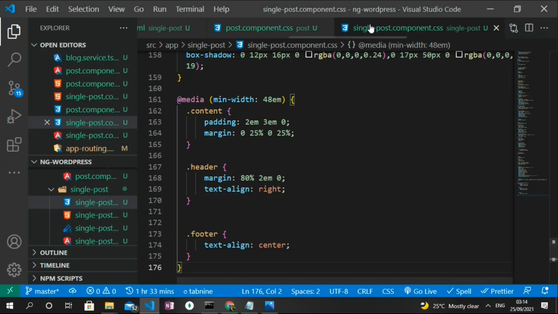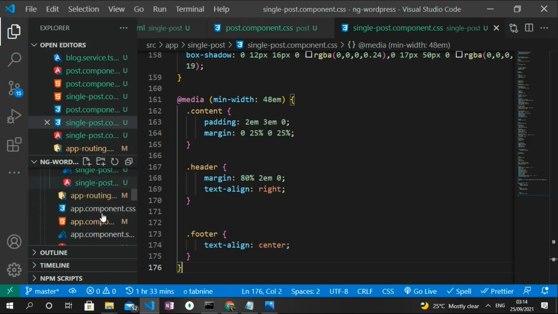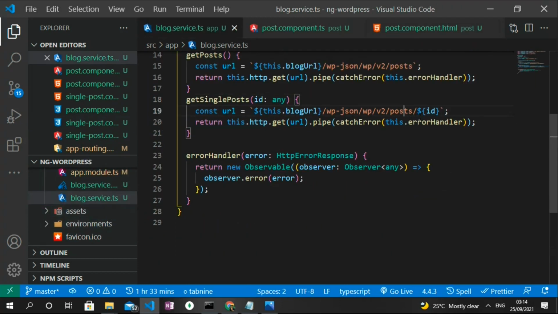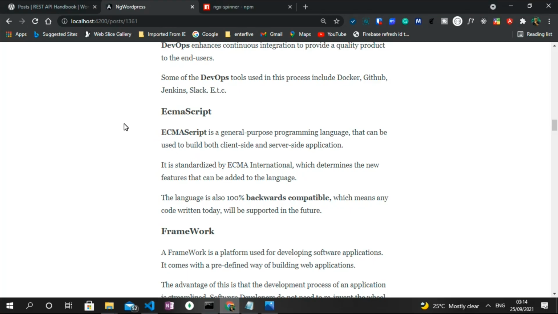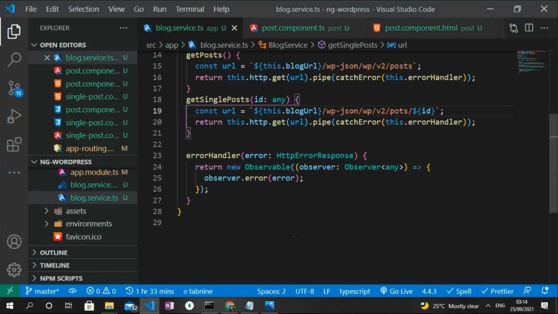One more thing we can do is to mess around with the URL in the blog service to see if single post error is working well. So let me get rid of the S here and save, and let's see if we have the error on the page. Yeah, we have the error on the page, and that's awesome. So I'm gonna undo that.